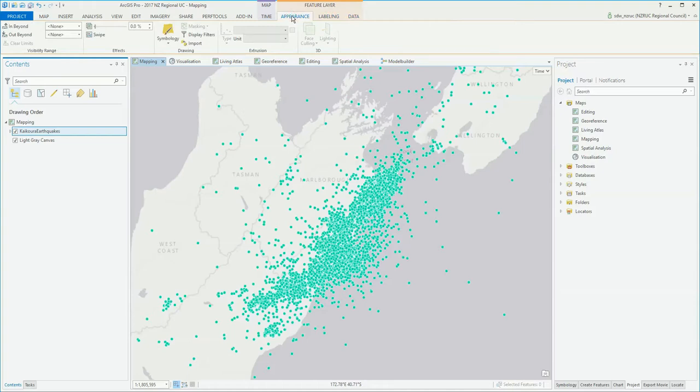Currently, I have all earthquakes that occurred during the month of November 2016 in my map. These earthquakes include the magnitude 7.8 event, which caused considerable damage to the East Coast as well as its aftershocks.